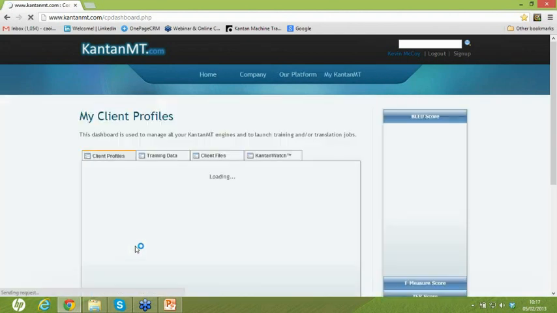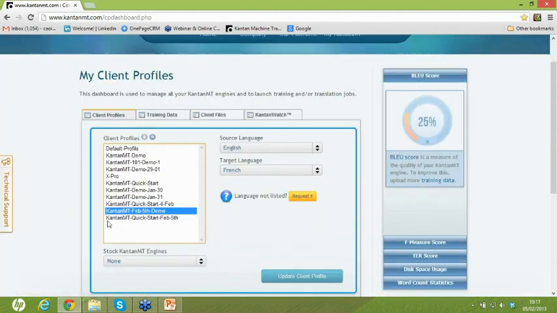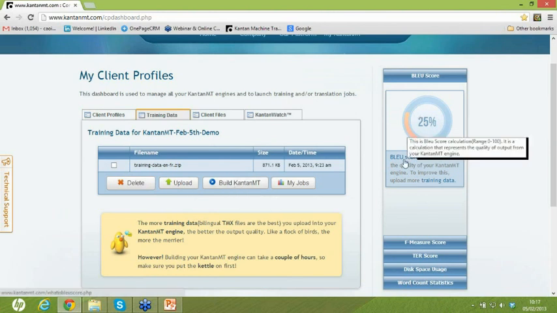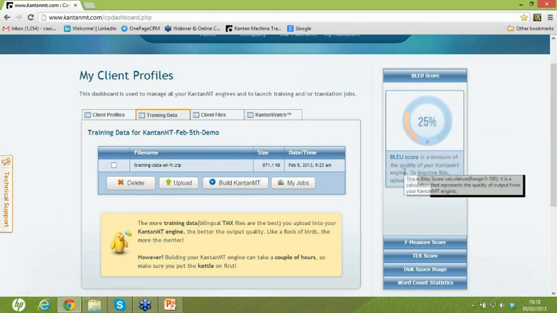So here I have one I created this morning for this demo. It's KantanMT February 5th demo. Here the training data has been uploaded. On the right hand side here you can see the BLEU score. This is an internationally recognized measure of the quality of your MT engine. To improve this, you need to upload more training data. This is at 25%, which to be honest is quite average. The aim would be to get this to 50%.